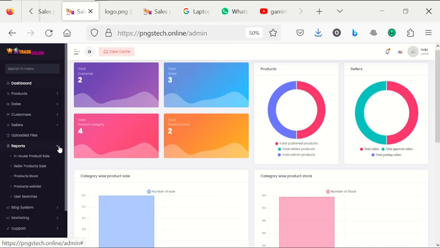So let's see, for the report we have the in-house product sale, sellers product sale, product stock, product wish list, user search, commission history, wallet recharge history. So users can actually fund their wallet on this site. Wow, this is awesome. The user can have a wallet where they can fund their wallet, so they don't need to actually buy from their bank directly. They can fund their wallet and from their wallet buy on the same platform.